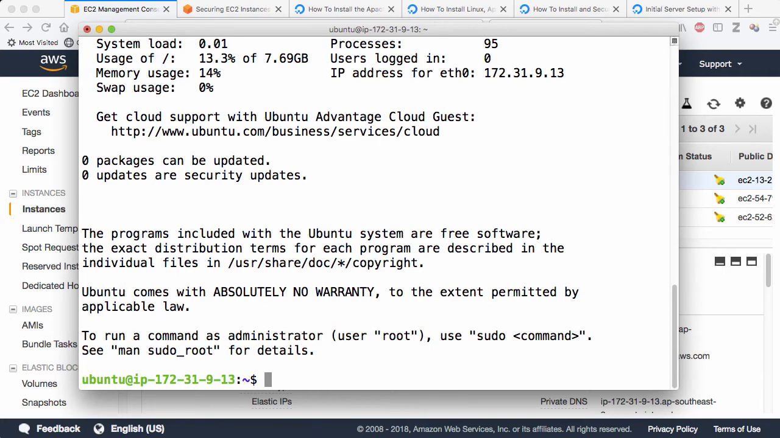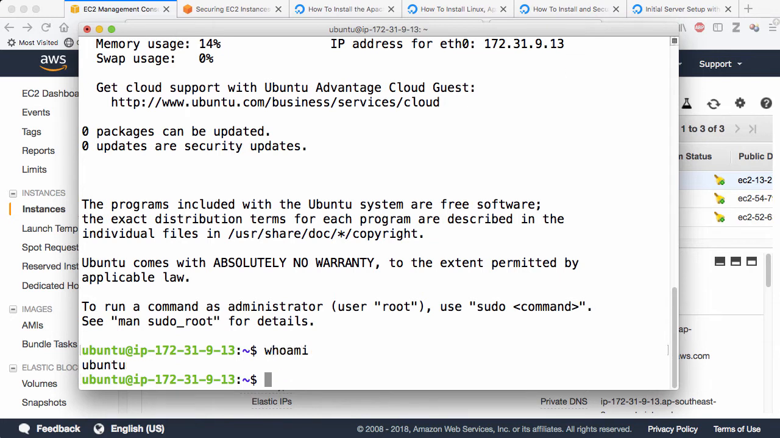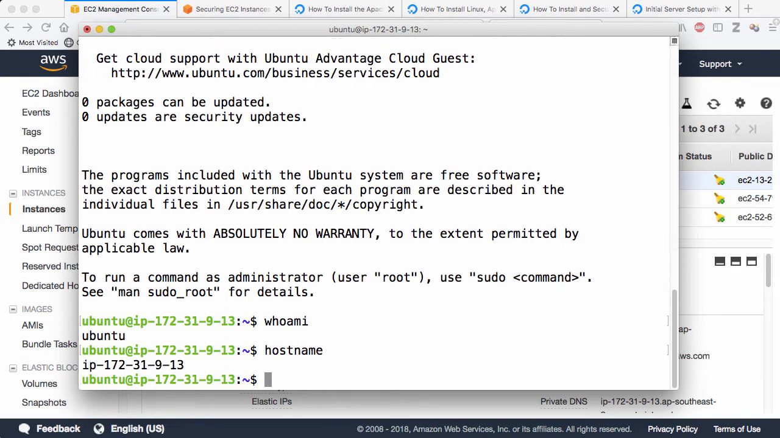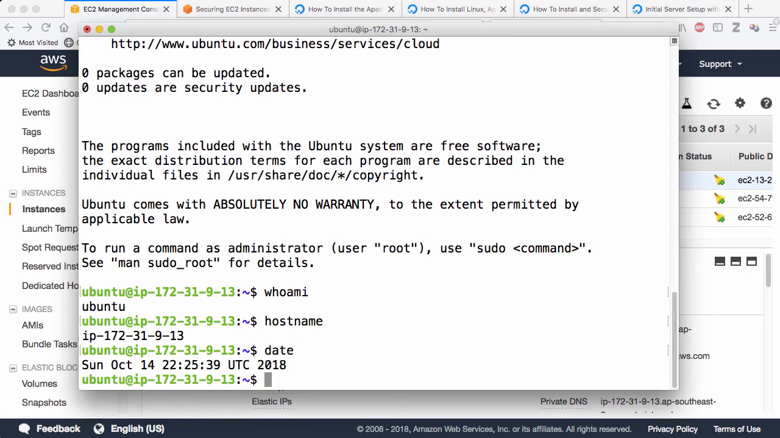Okay, so we had accepted access to that machine before, and now we are onto the machine, logged in as Ubuntu on the machine IP 172.31.9.13. So that's not my machine. I can check the date, and the date's a different day to where I am, so we're sitting in a data center somewhere else in the world.